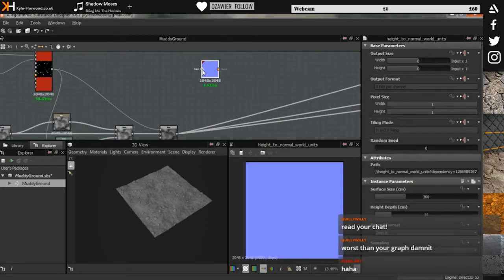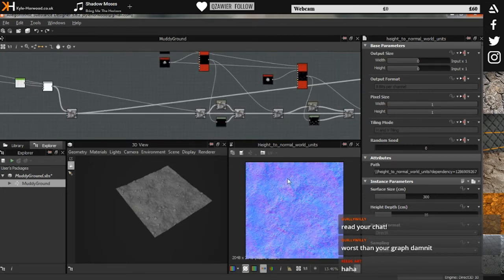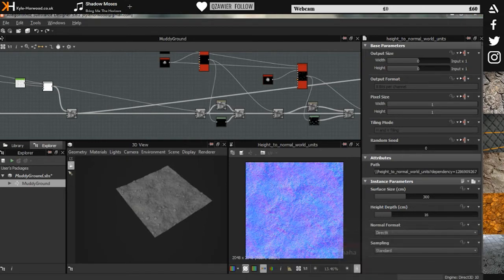Height to normal. I'm gonna do something daring. Read your chat, worsen your graph, damn it. You're no time deeply in the grid. I really hate you, Kyle.